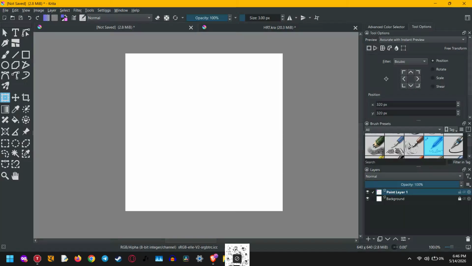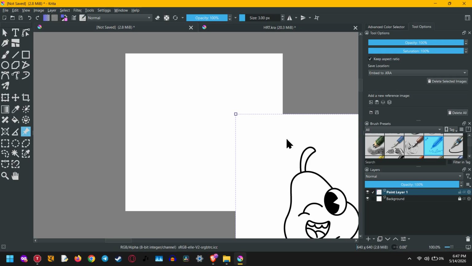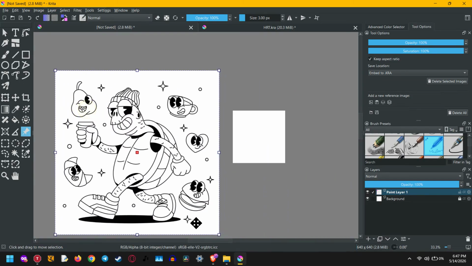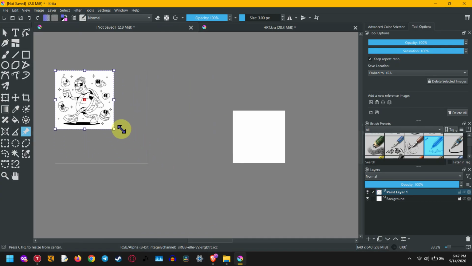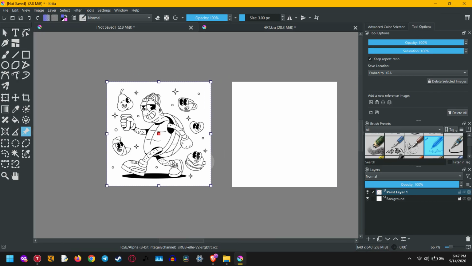Once you release the mouse button, Krita will show a pop-up menu with a few options. From that pop-up menu, you can choose Insert as New Layer or Import as a reference image. If you choose Insert as New Layer, the image is added directly into your document and behaves like a normal layer. If you choose Import as a reference image, Krita will place it as a reference, which is helpful when you want to trace, study proportions, or keep the image visible without editing it like a regular layer. This makes drag and drop one of the most convenient ways to bring images into your workflow.